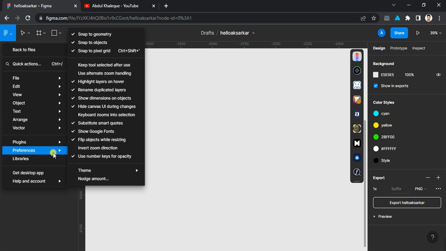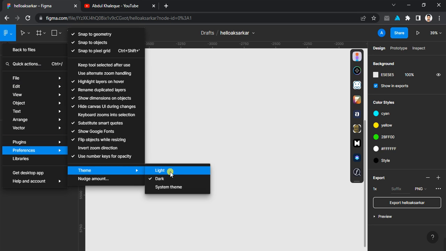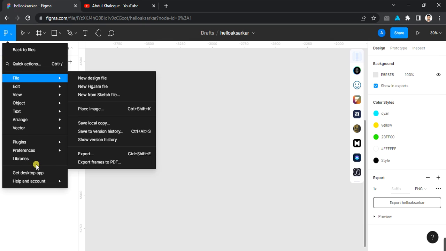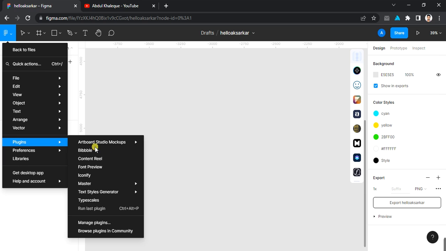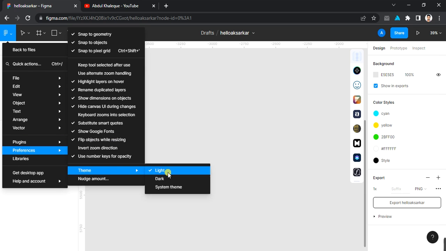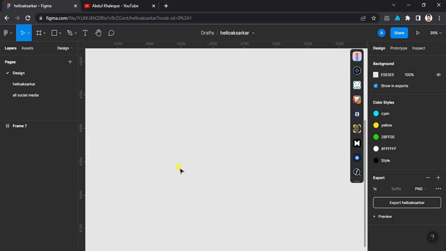First file, then preference, then theme, and then light. Right now this is the light version or light theme of Figma. This is actually the old style of Figma. And if you want the dark version of Figma, then go to file, then preference, then theme, and then dark.